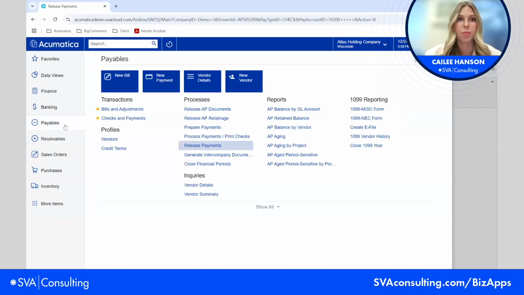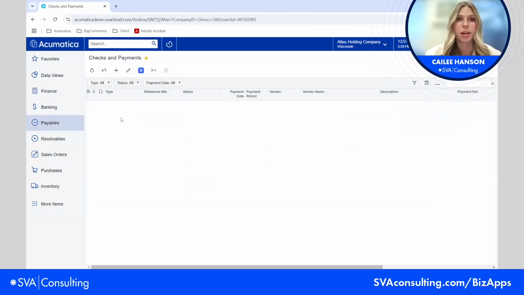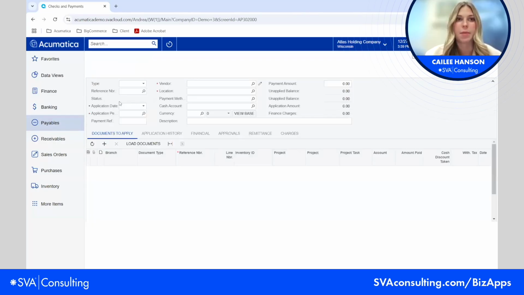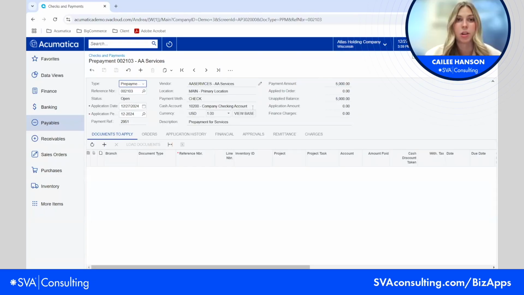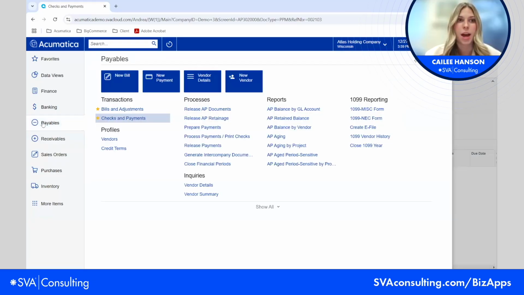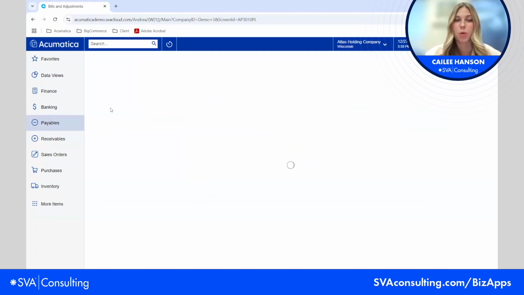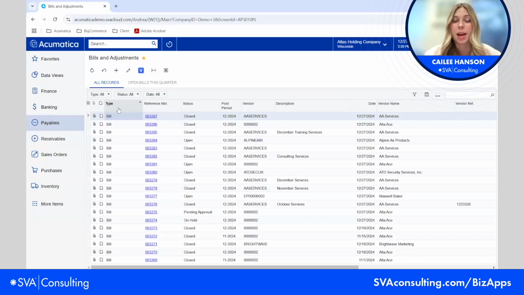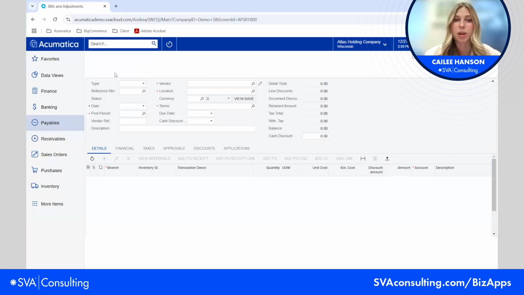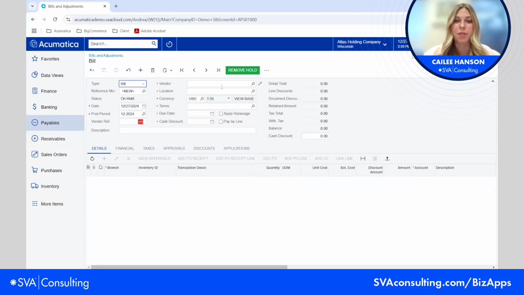Perfect. So now I'll go back to my checks and payments screen, and we can see I have that prepayment of $5,000 and it's still open. So it's in an open status at this point. So now maybe I have some AP bills that I want to go ahead and pay, and I'm going to pay using that prepayment amount that I already have for that vendor.